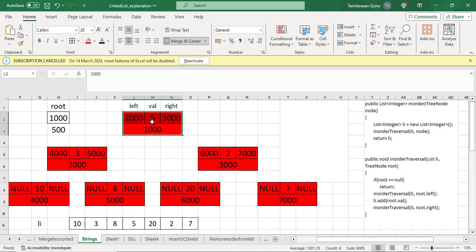So this is called by the main method. I will be returning li. So this list will be returned. The output is 10, 3, 8, 5, 20, 2, 7. Then we have performed Inorder traversal. This is the complete logic of the program. Now let's try to implement this as a program.